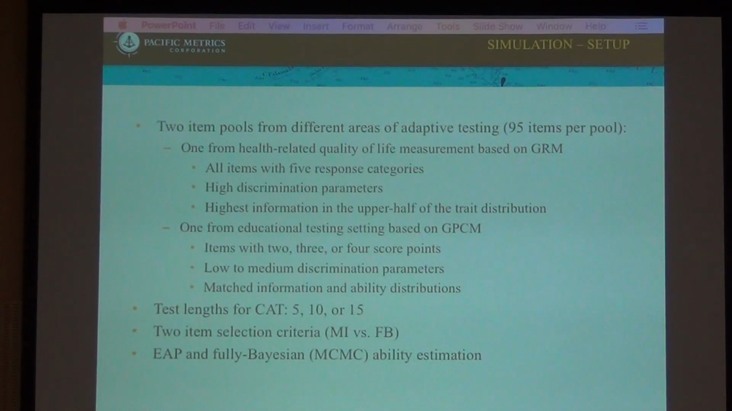We have 3 test lengths and 2 item selection criteria, and we use EAP for the MI criterion and the fully Bayesian version for the fully Bayesian item selection criterion. Because we only have 95 items in each pool, the test length is a little bit short.